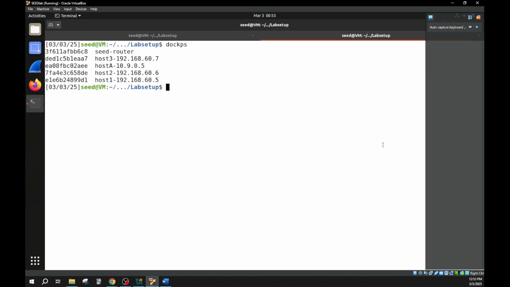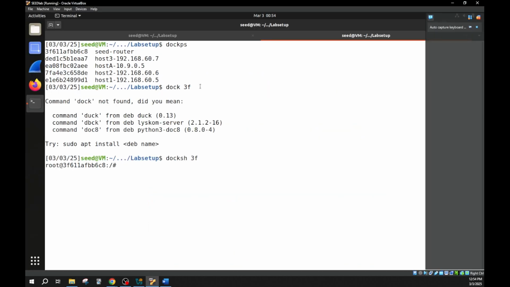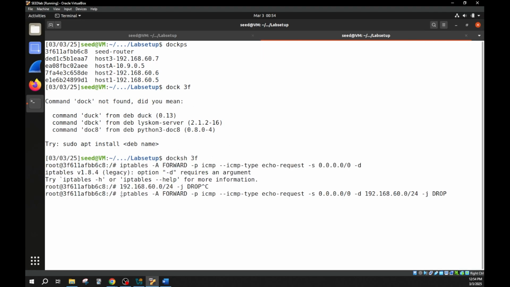And so what we can do is we can go into the router. It's 3f here. Sorry, it's docksh. And what we can type is iptables -A FORWARD -p. This command drops all connections from any source that is outside of the network and coming into the internal network. Once we try that, we can try and ping from the outside.